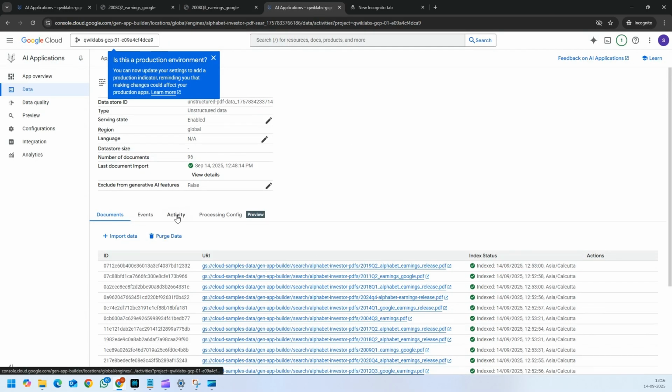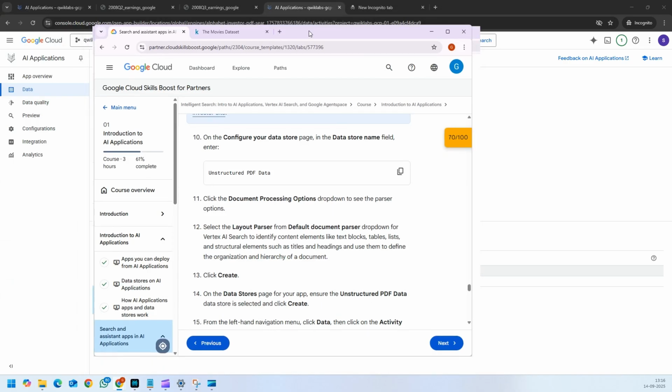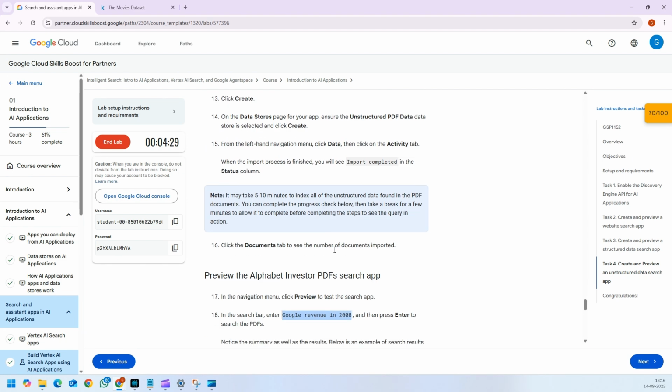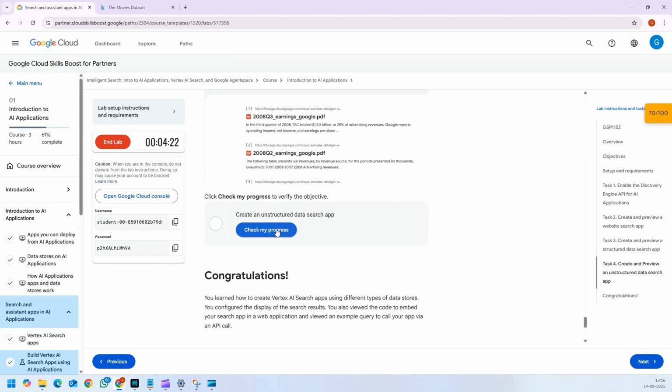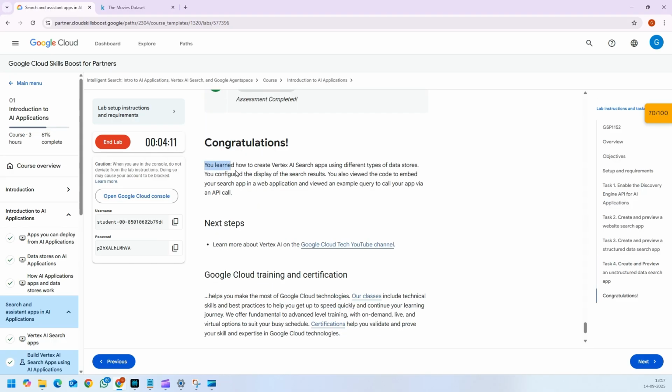Fine. Let me see what is showing here. The activity, whether it is completed or not. Okay, fine. So it is showing no errors, item succeeded, 96. So that's all. So in this video, yeah, this is the final part, right? So we did create and preview an unstructured data search app. We uploaded the unstructured PDFs, searched over them, and completed it. We were able to get the data properly. So let me check my progress. Yes, it's done. And it shows congratulations.